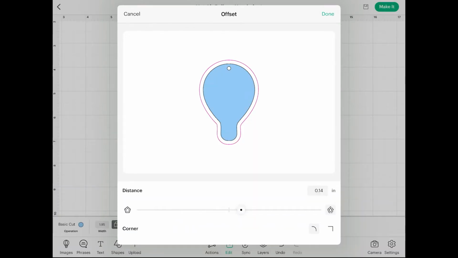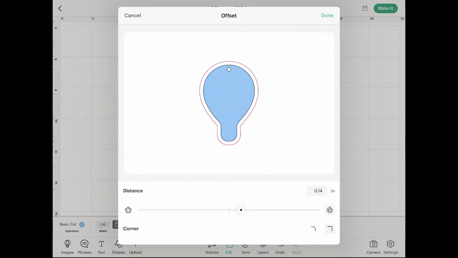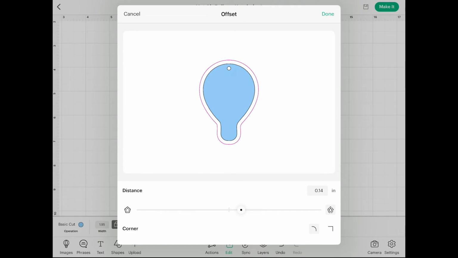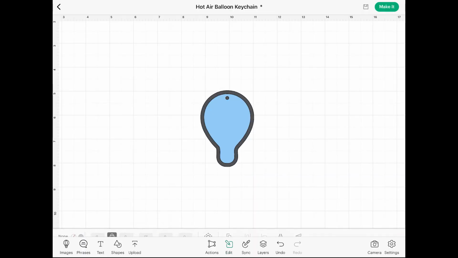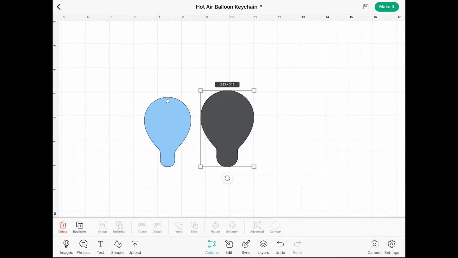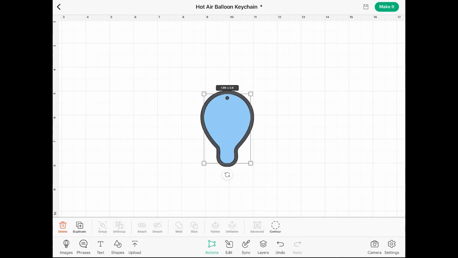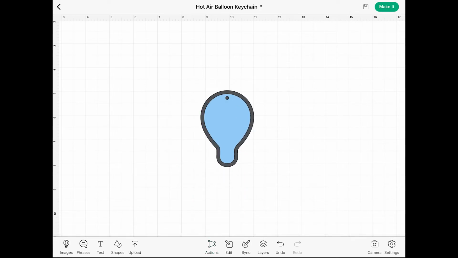You can change the corners to rounded or square. This one doesn't change when I click this, but most other designs will. When you're happy with the offset, click Done here on the top right corner of this window. It will show you the canvas again with the original layer, the same as before. The offset will be behind it in this dark gray. You can change the color of your offset the same way you usually do.